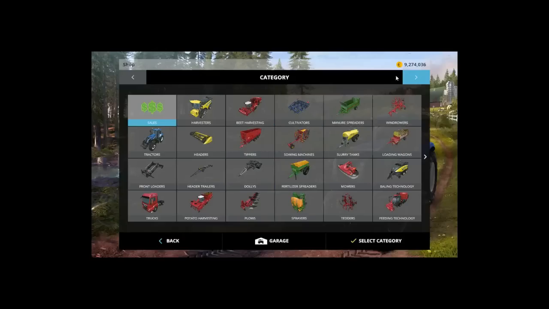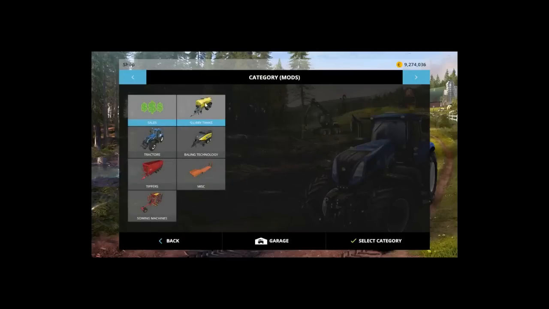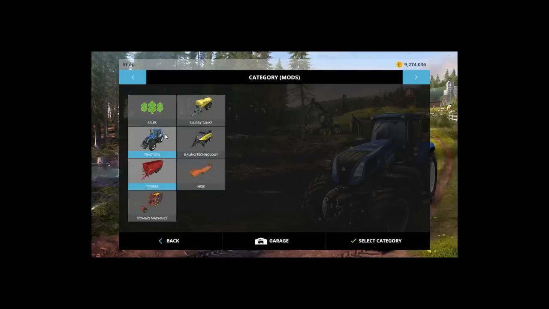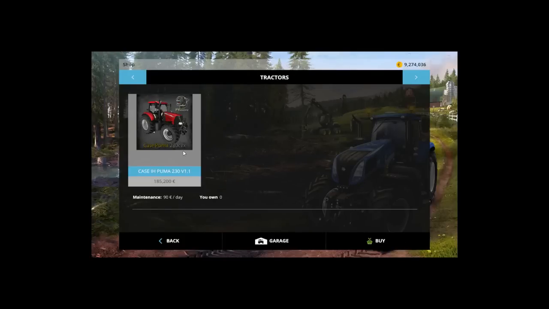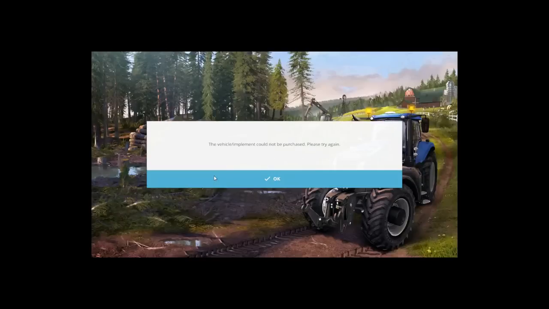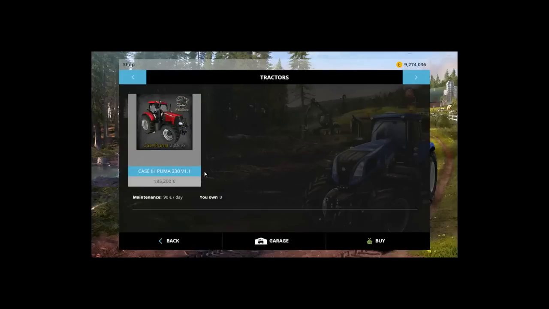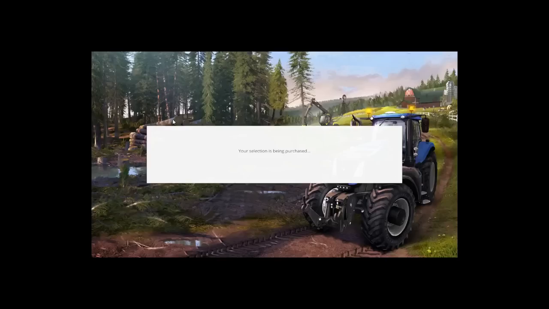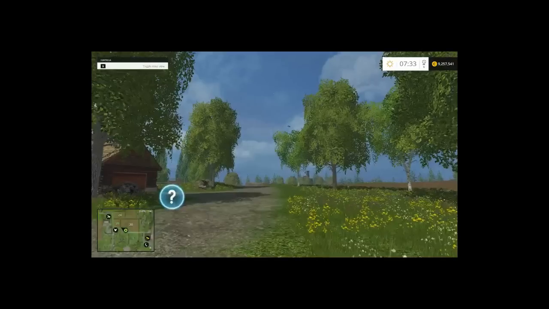So as you can see, if we go on here and go to mods, if we're going tippers, we only have the Richard Weston one, which I converted. We don't have the Kane trailers. Got some other ones like this. I need to get this working. I'll upload a video when they get it working, but obviously I can't buy it at the minute.